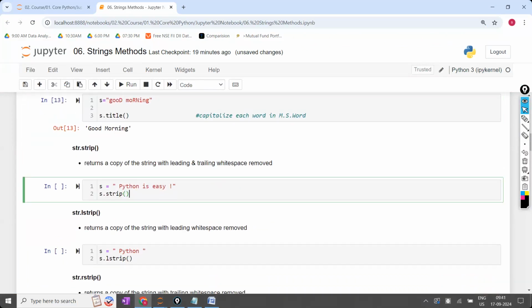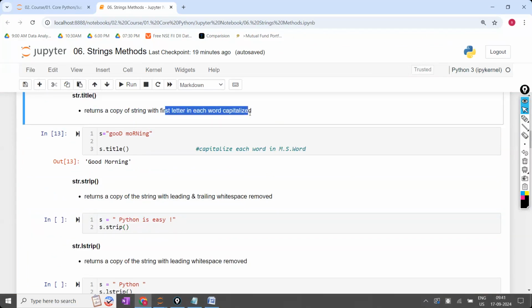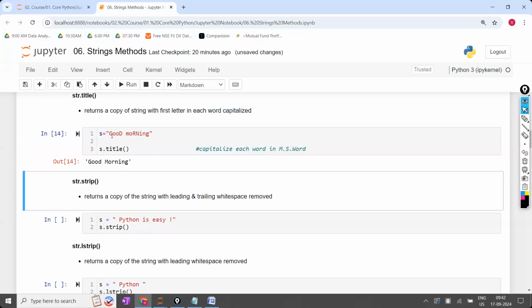Next one is called strip. Lowercase, remaining all of them is lowercase. First letter of each word caps lock, remaining all the characters lower. See, it returns a copy of the string with the first letter in each word capitalized. In good morning, G is capitalized, and all remaining letters will be lowercase automatically. If it is already uppercase, for example G, it will keep it as it is. First letter caps lock, remaining all the letters lower.